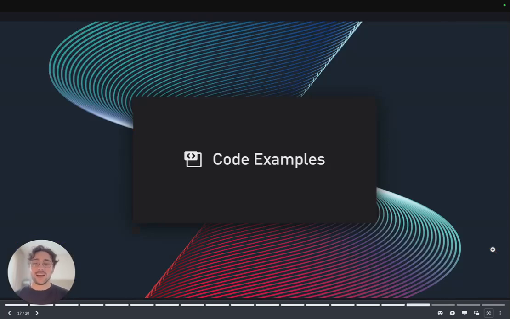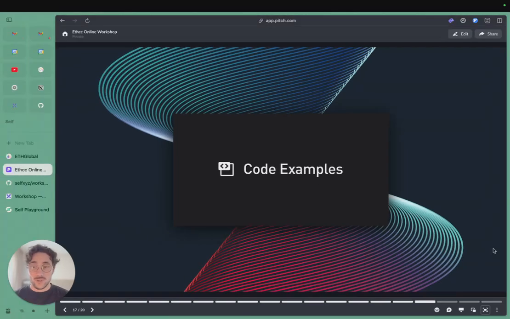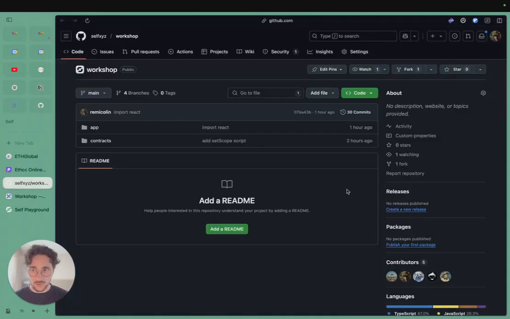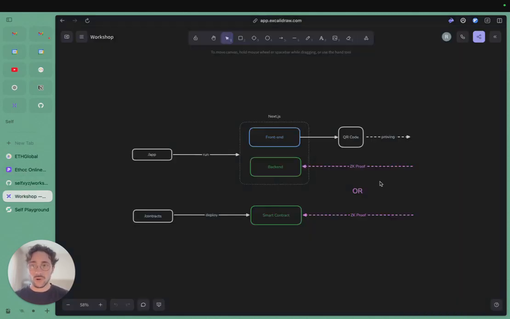All right, I think it's time to start learning directly by doing. And for that, let's do it together. We created a repo for this workshop. You can go directly to the Self XYZ organization on GitHub and look for the workshop repo, and you just have to clone it. The structure of the repo is in two parts. You have the app folder and the contracts folder.